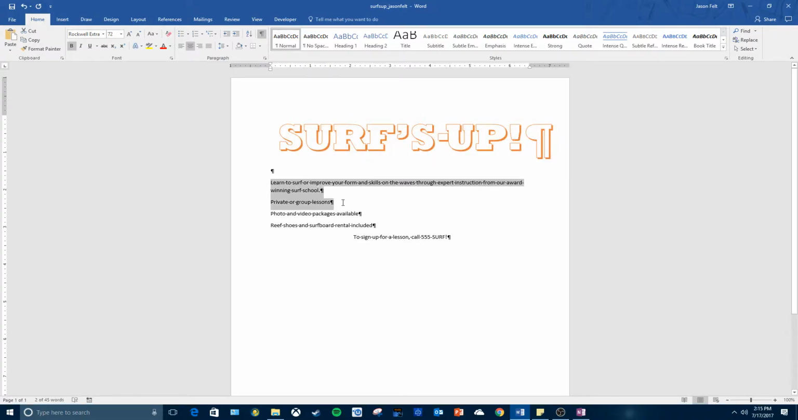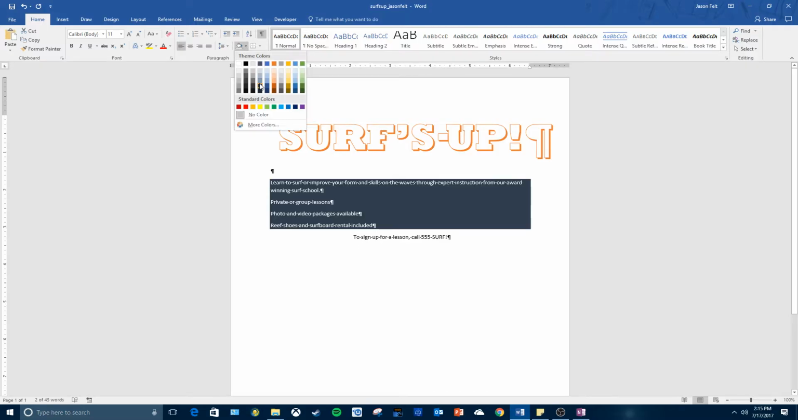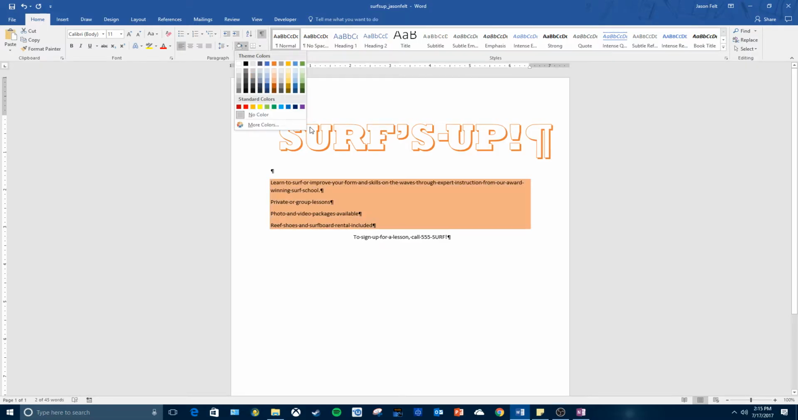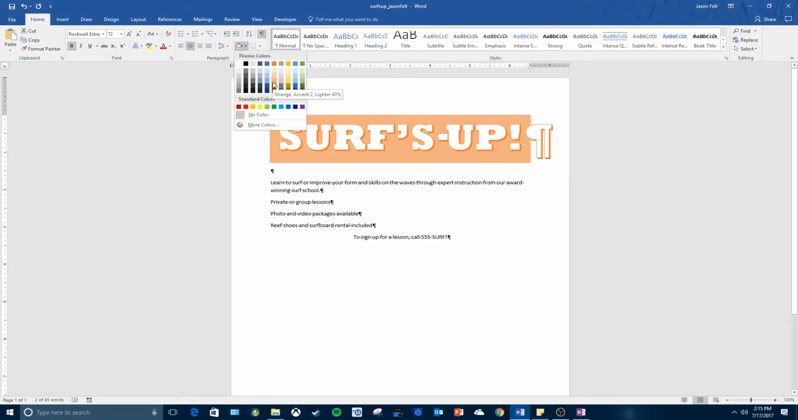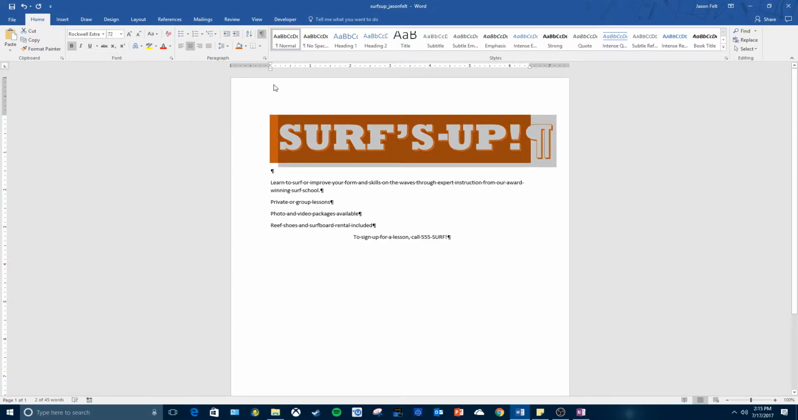If we did this, it would do like I said, it would shade all that extra space as well. Okay, so we're going to find orange accent to darker 25%. That's what we want. So we'll click that.